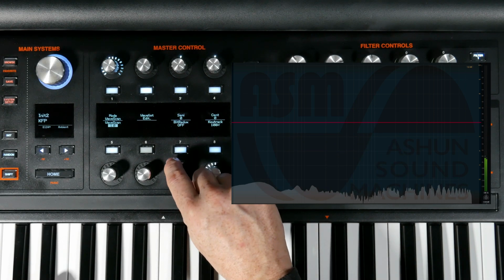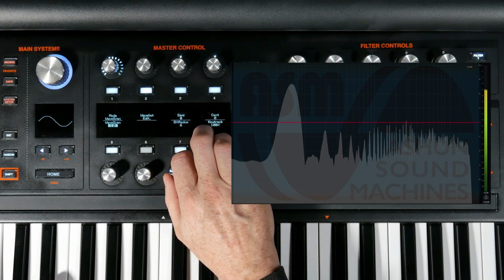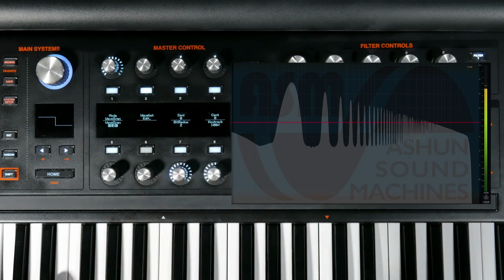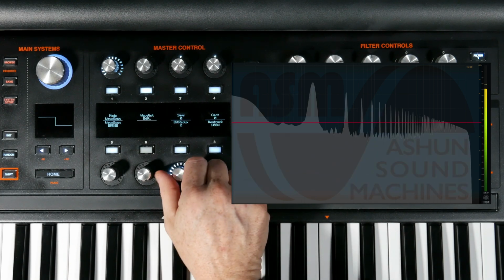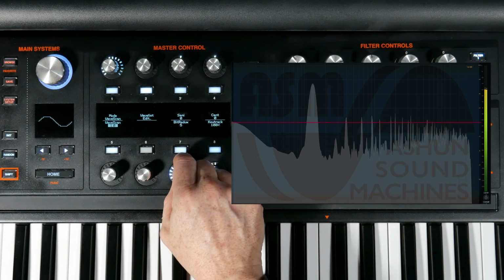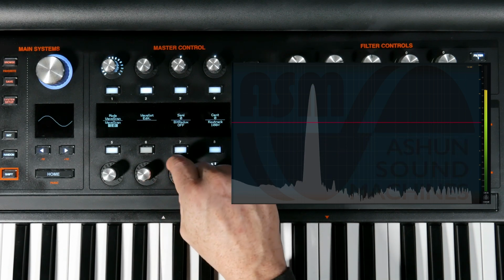Now we can introduce the bit reduction. And you'll see that the harmonics come up and it just gets dirty and raw. Let's drop this back a bit and see how we can use this with our filter.